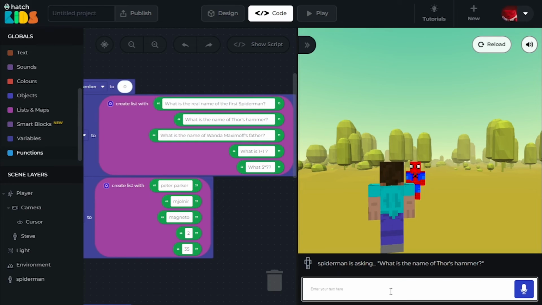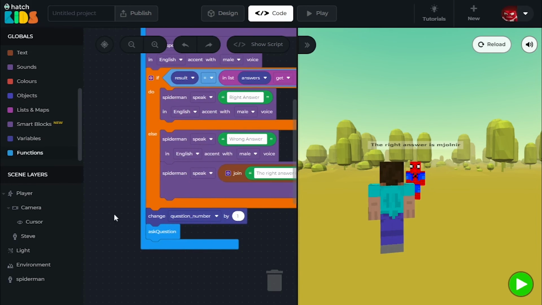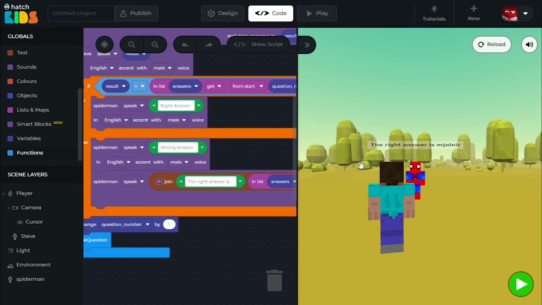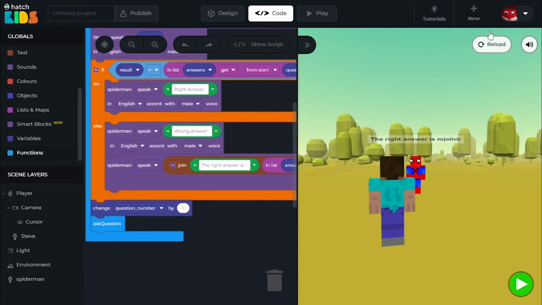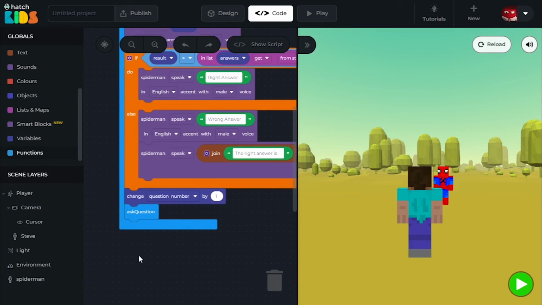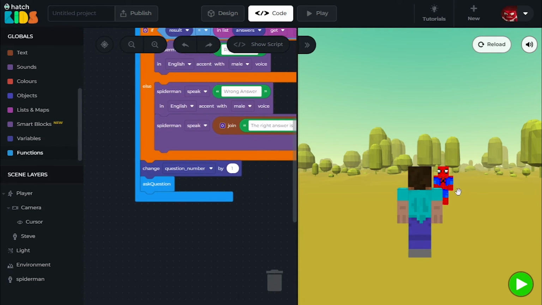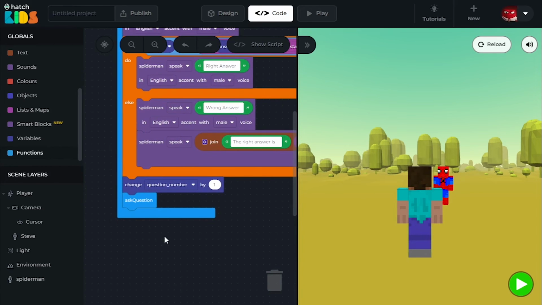Now if I say the wrong answer here, type anything. Let's give it a wrong answer. Wrong answer. So see, it says the right answer is Mjolnir. Cool, so that worked. Now I'm just going to reload this. You can go through the entire quiz like that, but we have to make one change here.